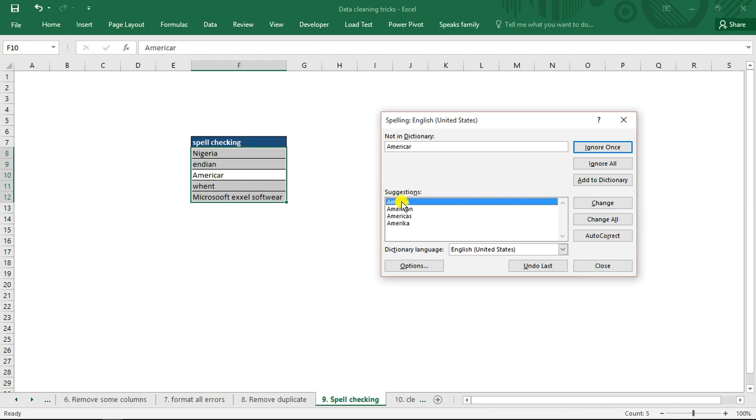So we've got into America, and we're having Americans, which is America as a country, and American as people living in that country, and Americas. Which one is really correct for you? Just select it and make sure you get the right one. So if it is this one you really want, make sure it's changed, and that is what you're going to have on the cell.